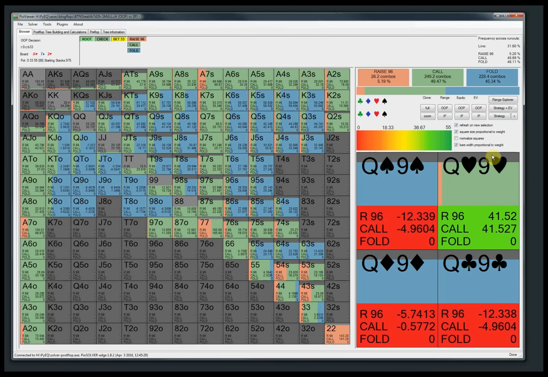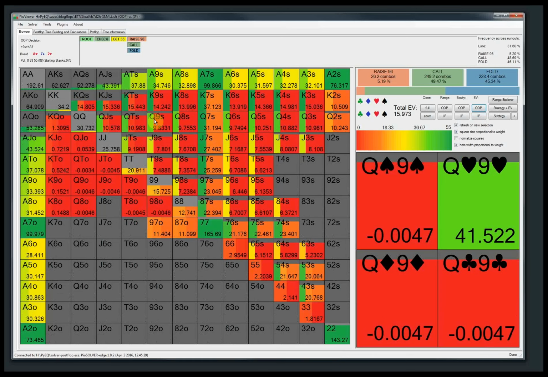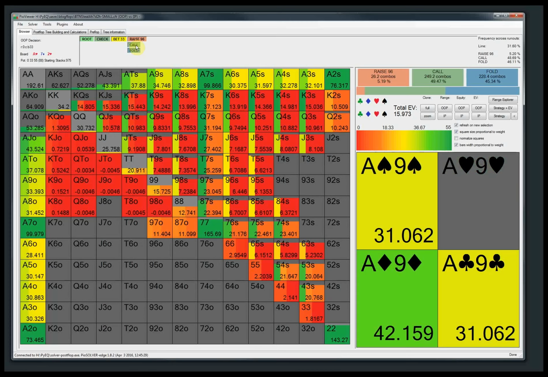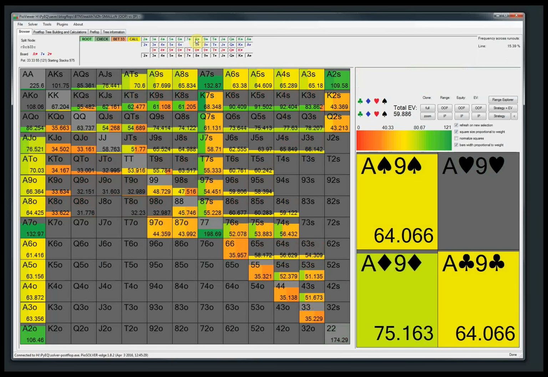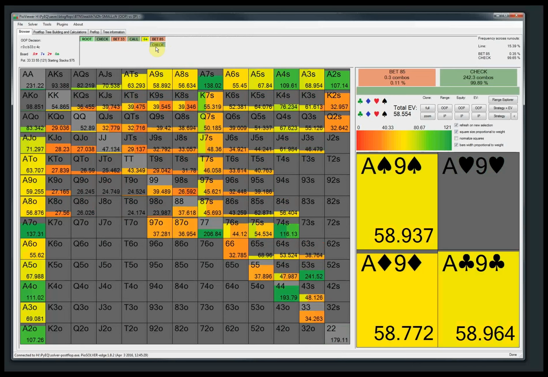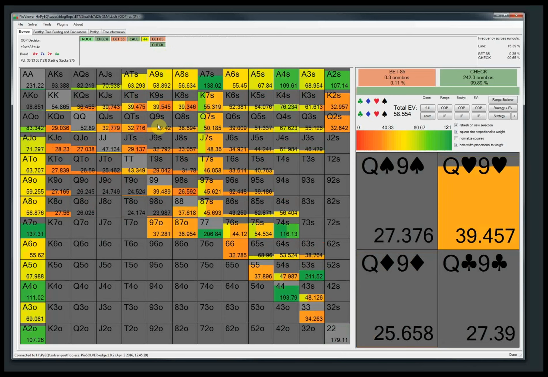And the same goes if we just show EV. So here, this is the average from those 4, I mean, the average by weight. And when we go, let's say, to the turn, suddenly the EV for Queen 9 is bigger. It's again almost this number.